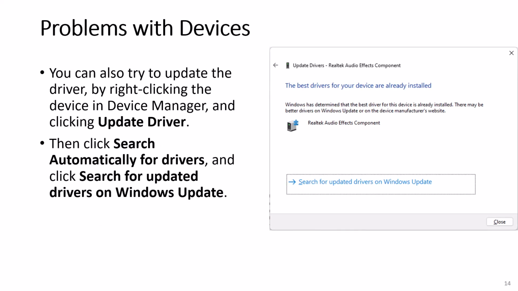You can also try to update the driver by right-clicking the device in Device Manager and clicking Update Driver. Then click Search Automatically for Drivers and click Search for Updated Drivers on Windows Update, assuming you are connected to the Internet.